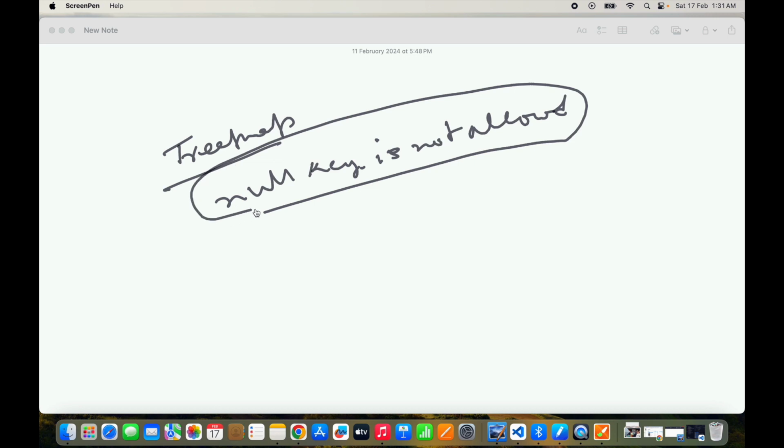Which map doesn't allow a null key? It's TreeMap. And TreeMap is not synchronized, obviously. Hashtable is not a map, but it's a legacy class which was introduced in Java 1.4, right? And it is somehow connected with the Map interface. It doesn't allow a null key, and TreeMap also doesn't allow a null key. This is a very important distinguishing factor between maps.